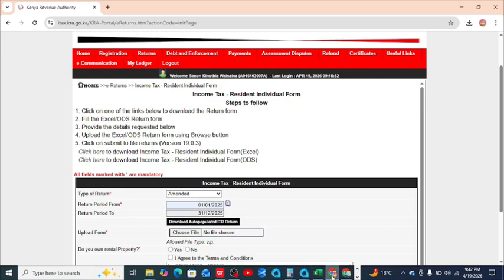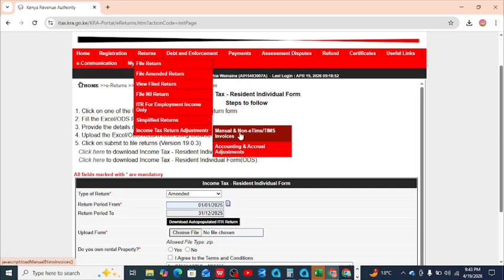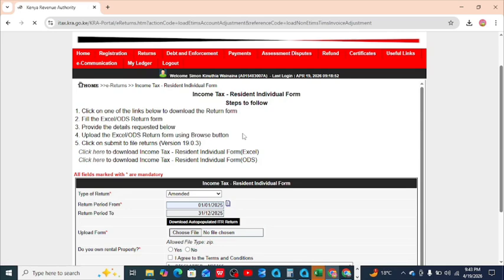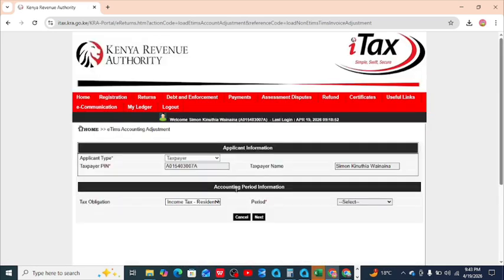So in case you have manual invoices or non-ITEMS invoices, you just come here. You come where we have income tax return adjustment. You come to where we have manual and non-ITEMS invoices. Click on that. Then you just need to come here, choose the period which you are filing the return for. These are the invoices which were transmitted in the year 2025. Click next.